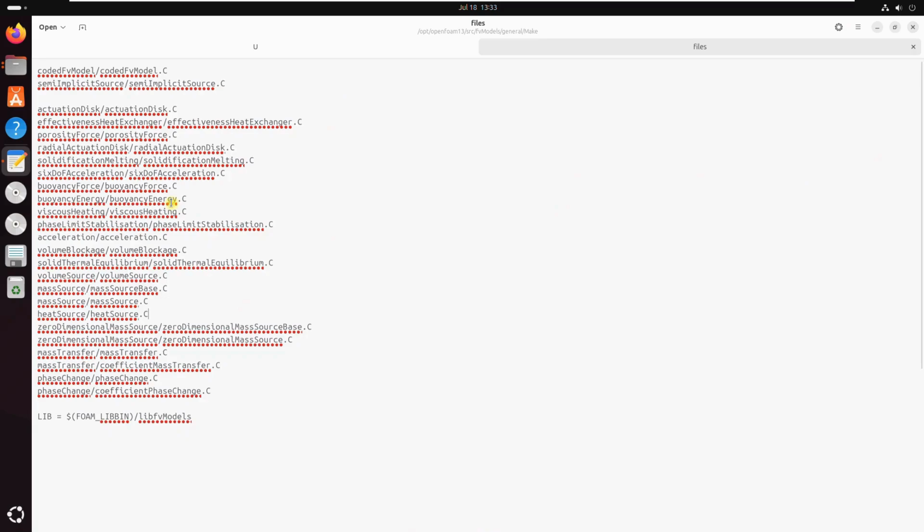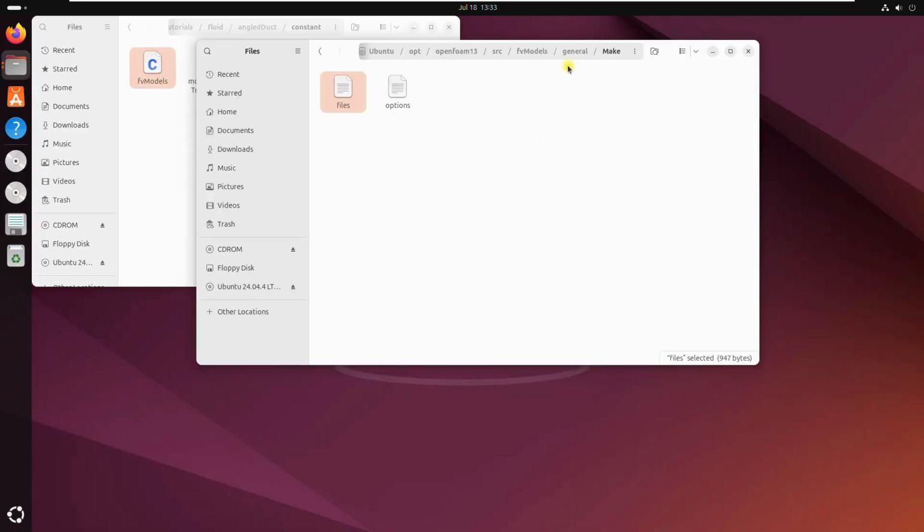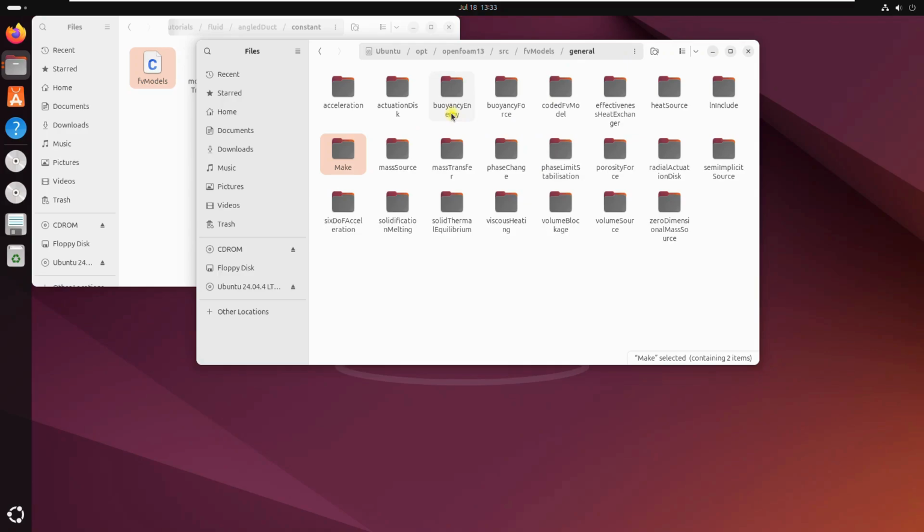And if you just look at the name of the files, you will see these names are the same as the names here or here.